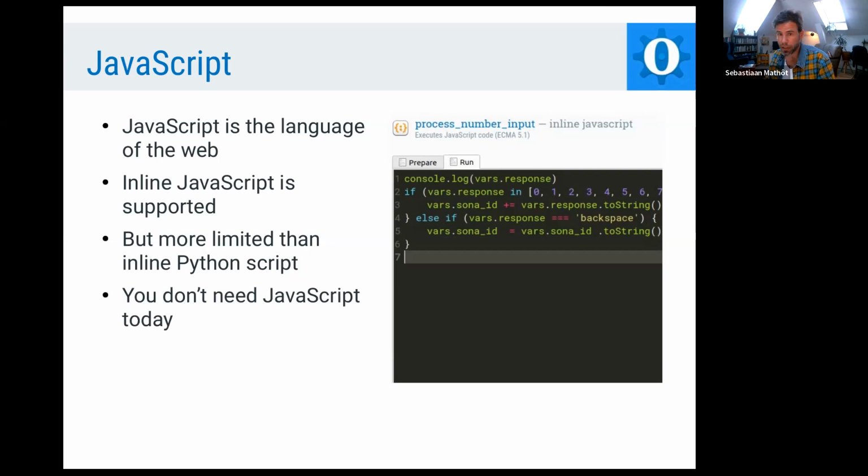You don't need JavaScript today, right? So don't worry if you think, oh my God, I don't even know what this is. You don't need it. I'm just pointing it out here. But I'm going to say a few words anyway.